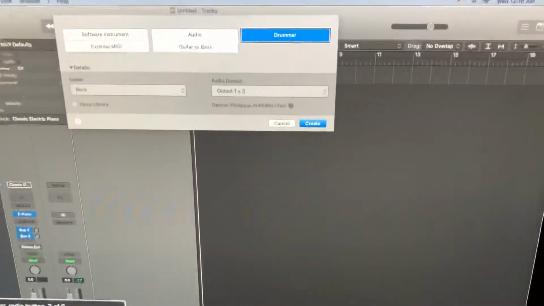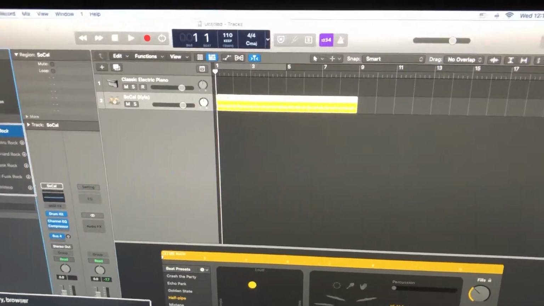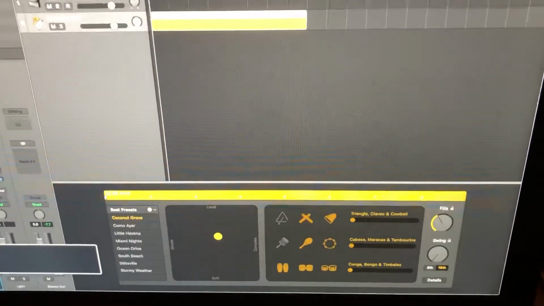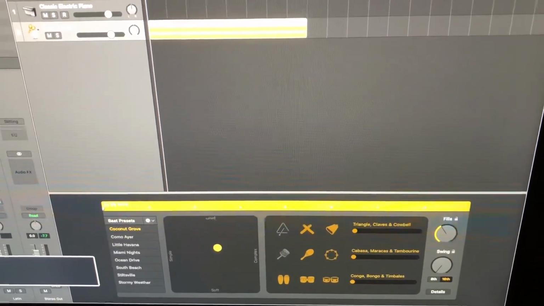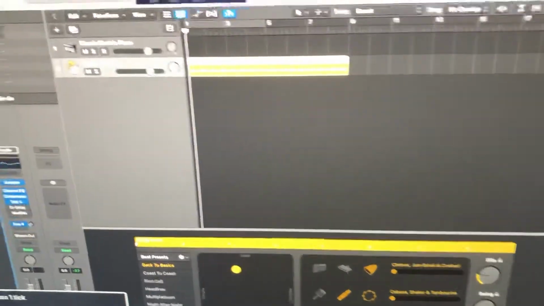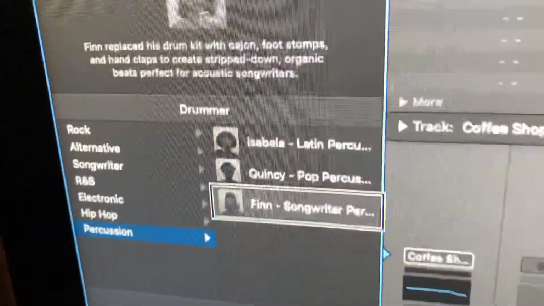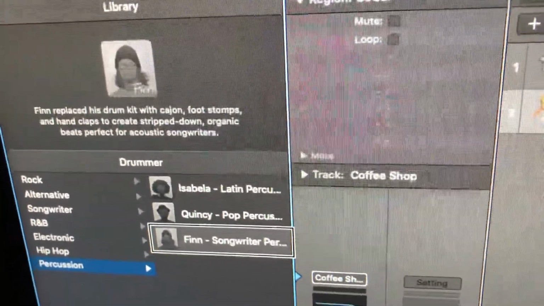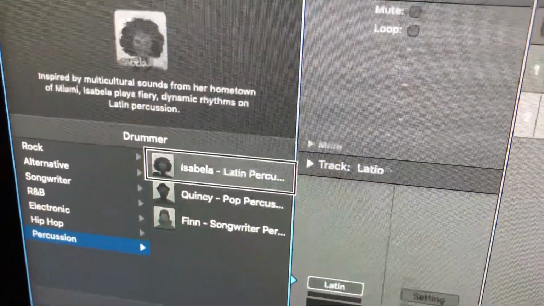Software drummer. And I'm going to go to the library, and all the way down at the bottom we have percussion. Latin percussion, pop percussion, and songwriter percussion. So we have 3. We have Isabella, who does more Latin type stuff. We have Quincy, who does more pop stuff, and then we have Finn, who does more sort of Ed Sheeran-esque type things. So I'll show you what all these sound like, because there are only 3.